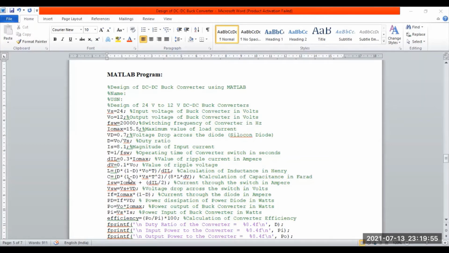Anyway, all the variables we already called in the beginning itself. D we already computed. It is a variable that indicates duty cycle. Vs indicates input voltage. T already denotes the time period in seconds. Then L was already computed just now. Then dV means the voltage ripple that was already computed.